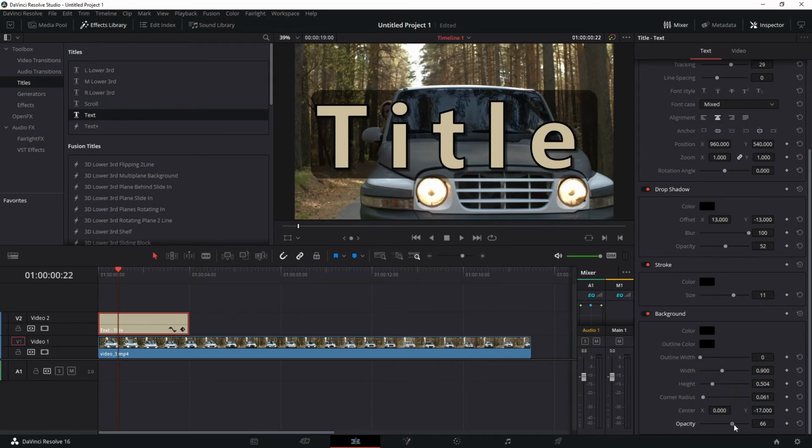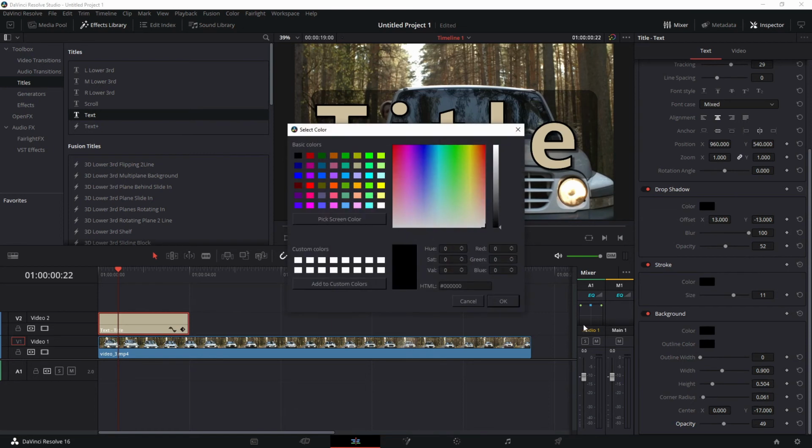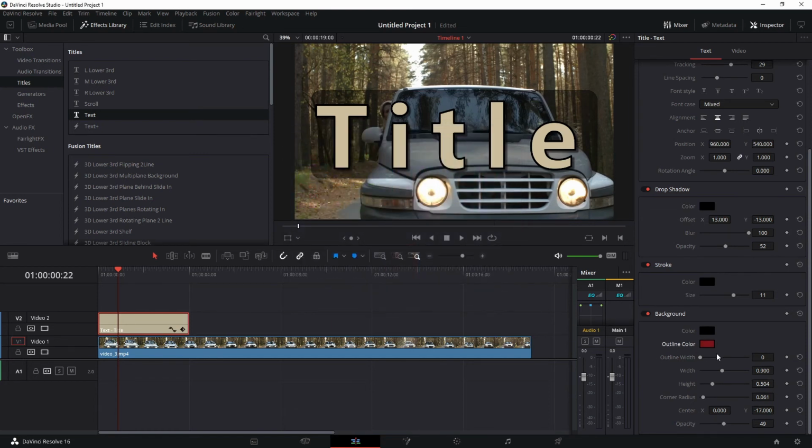Underneath it, we have the opacity, if you want it to be opaque or more transparent. And we have finally the outline color. So if we go to something like red and we change the width, that's what you get in the outline. And that's all the options you need to know about the text.